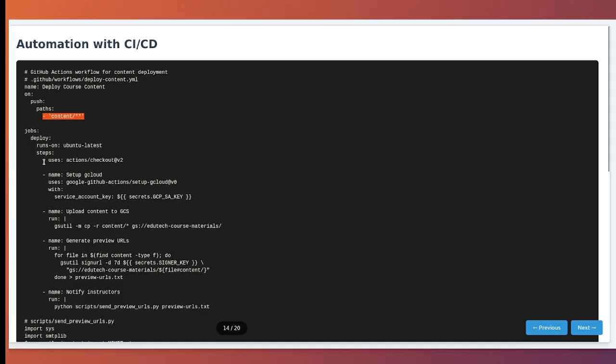In the workflow, the actions/checkout@v2 action downloads your repository code. The setup-gcloud action installs and configures the gcloud command line tool. The service account key comes from GitHub secrets. You should never put credentials directly in your workflow file.